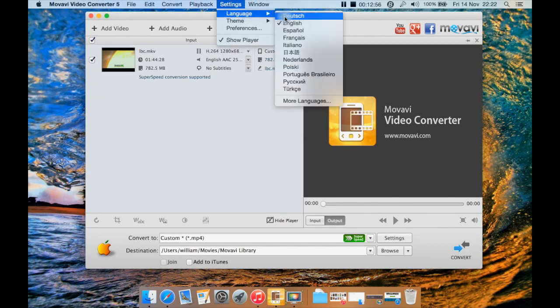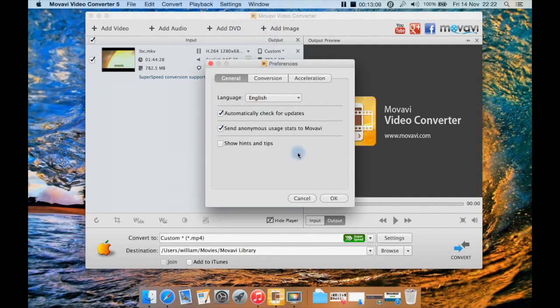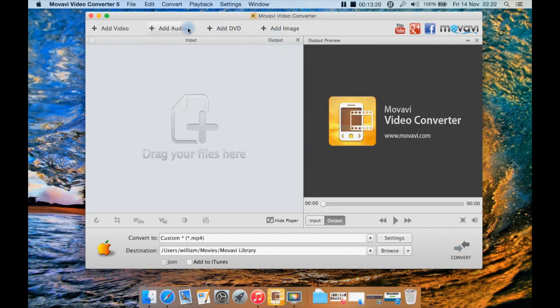Settings, you can also have language selection here, or you can hit more languages, which basically opens a web page where you can fill out a form to ask for a new language to be supported. Preferences is just what I showed you before originally. Also here we have a preview. So let me just close this, and I'm going to go open one of my own videos.